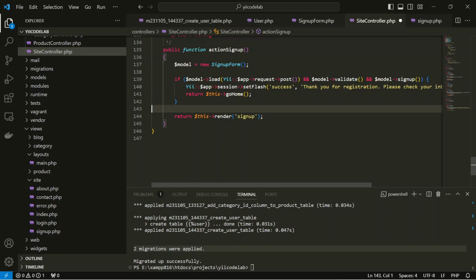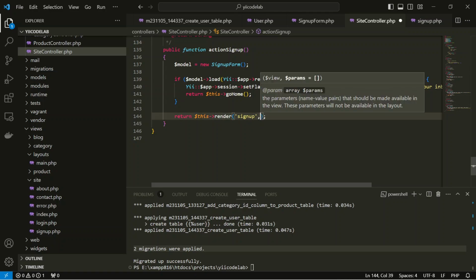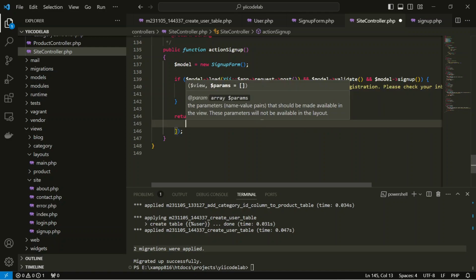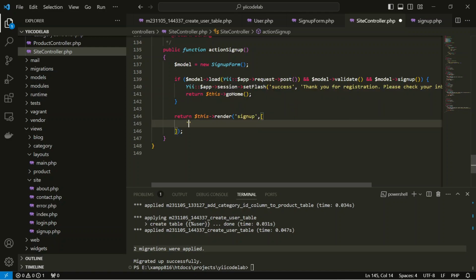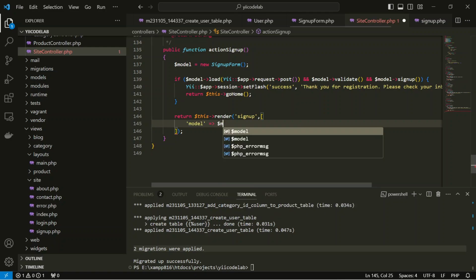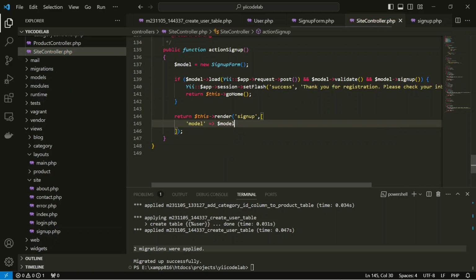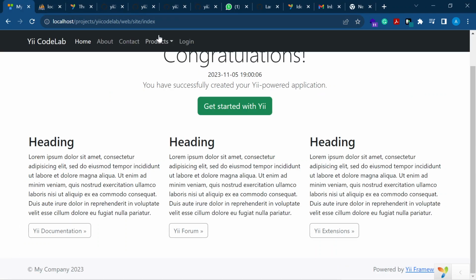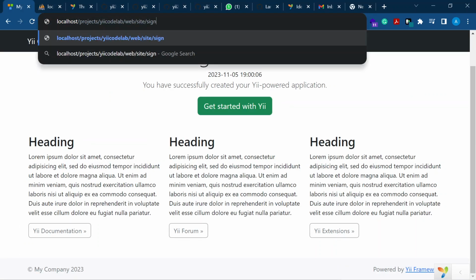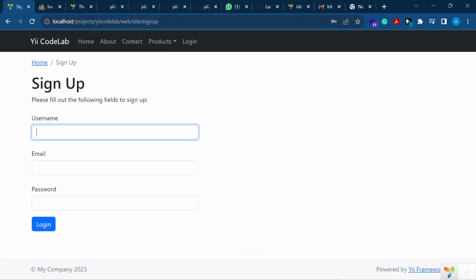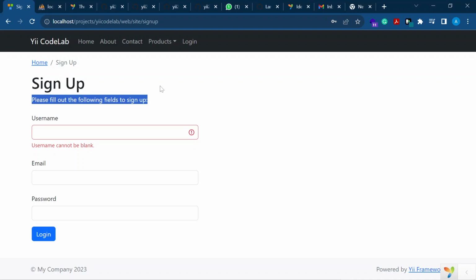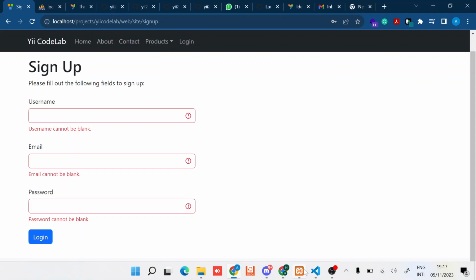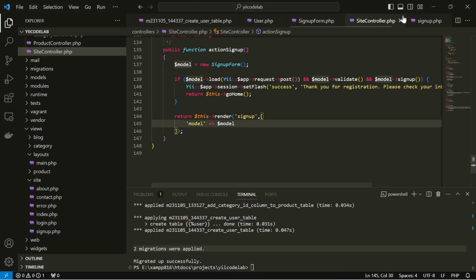Then now in this render method, we need to pass in an array of the data that will be passed to the view file. So in this case, it's the model, which is this model that we created. Good. So when you try to load our page in terms of sign up, you can see sign up, please fill out this. So you can see when you try to log in, it's not login, so it should be sign up instead of login. Let me just change that quickly.